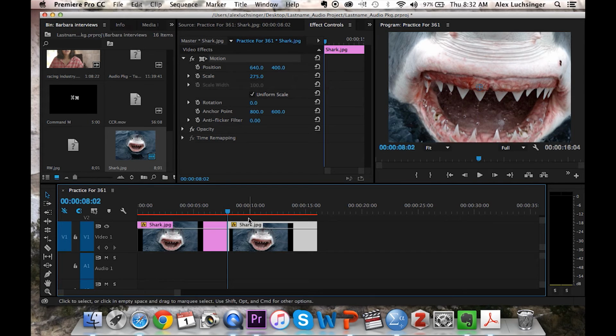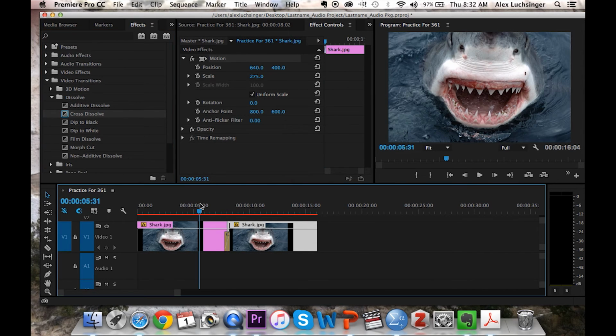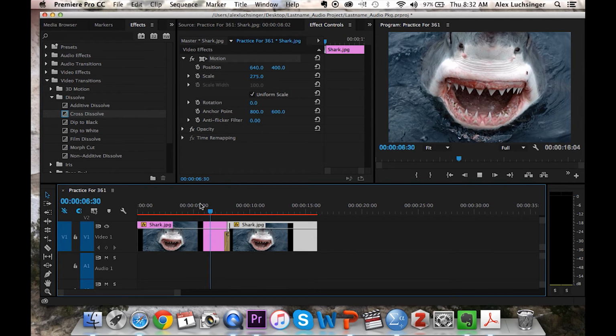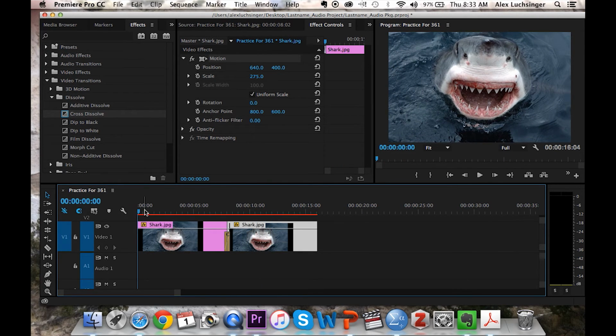and I'm going to come up to my effects here, and under video transitions you'll see a dissolve folder, and the most common dissolve is what's called a cross dissolve. I'm going to grab that and drag it right there, and I'm going to play this back, and you'll notice there was a smooth dissolve between the two. So remember, you want to make sure you come and click scale to set an endpoint or a keyframe at the end of the clip, and that's how you put a move on a still photo.